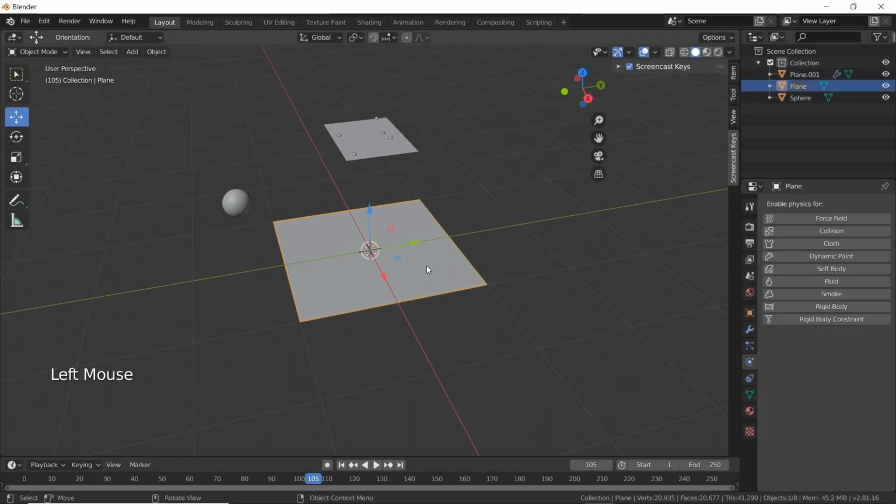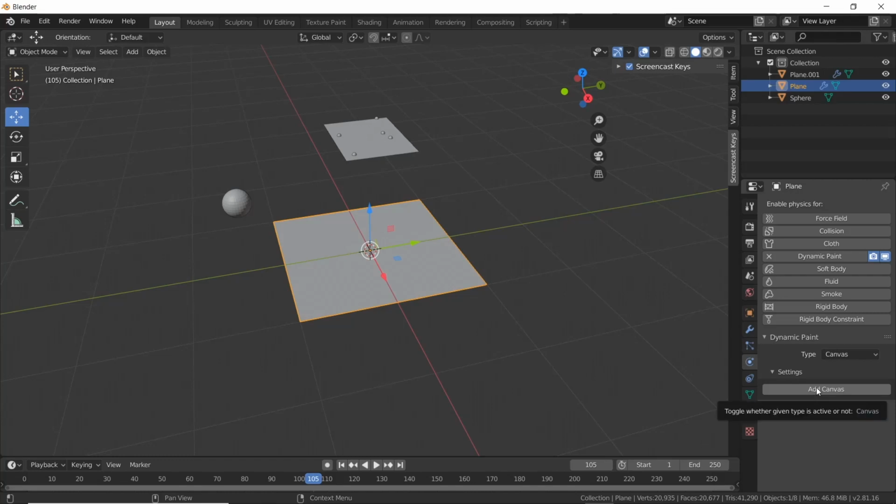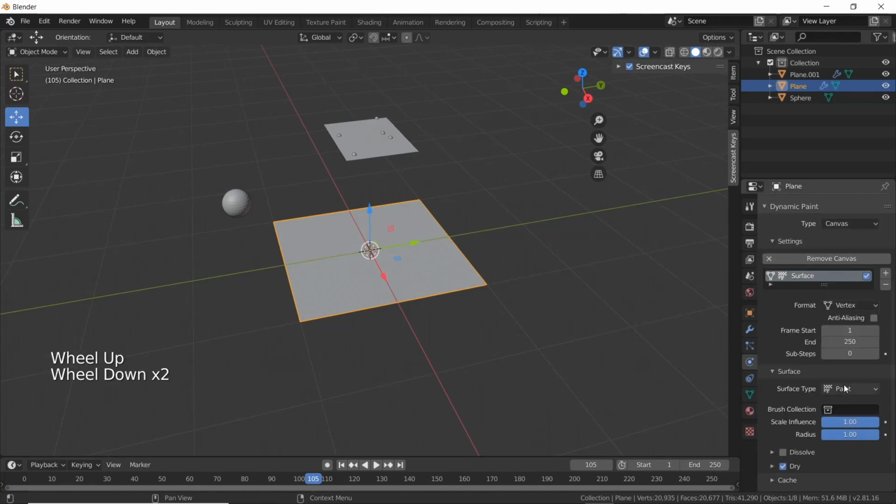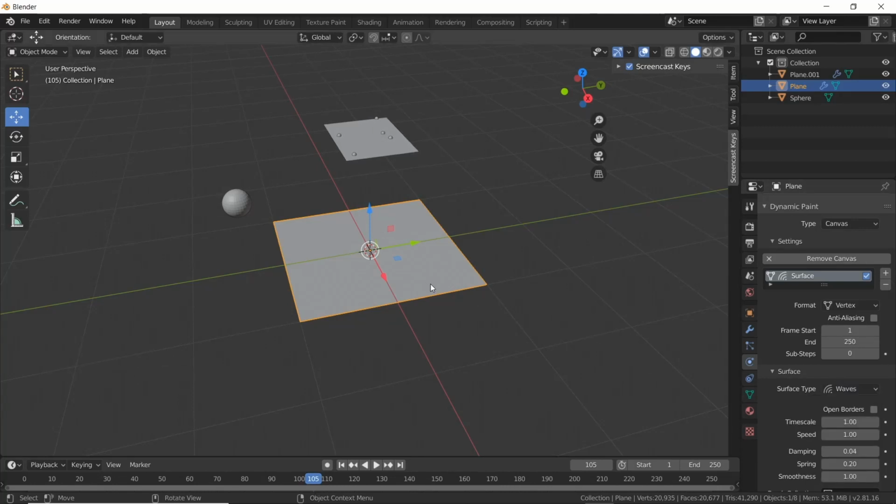Now select the lower plane and in a similar way go to dynamic paint. Change the type to canvas and surface type to waves. Now press space. You can see waves here.